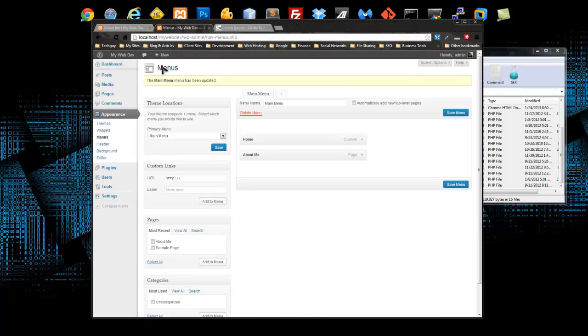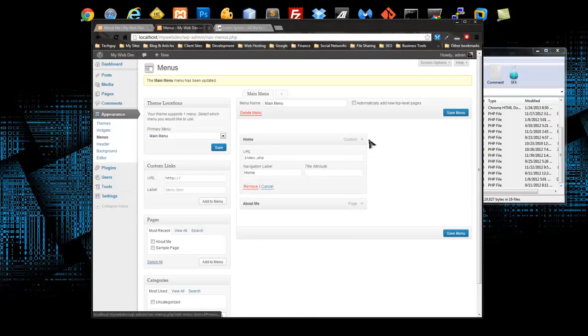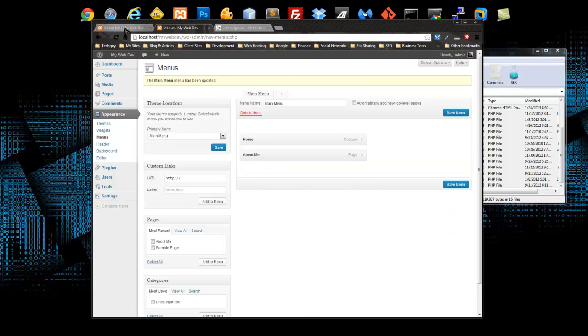oh, I'm sorry, we need to add our whole URL here because we're in a subdirectory. So localhost/mywebdev/index.php. So that should be fine. If you're on a live site, you could put your domain name. You can actually just put your domain name. You don't even need the index.php. But let's save that and see what happens.